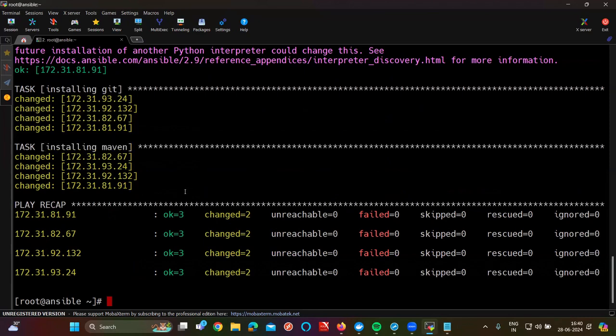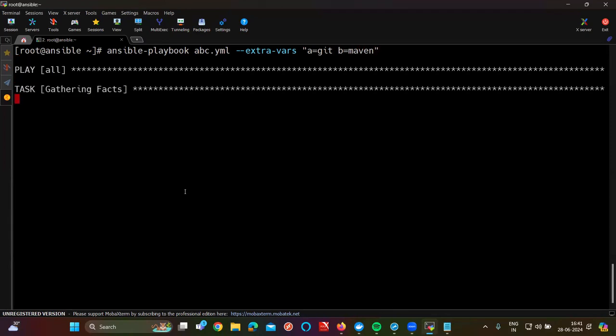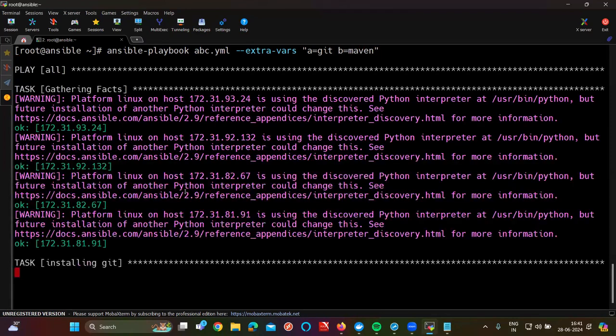Fine. So next, I'm going to show you the concept of how to pass a variable from outside of the playbook. Execute the playbook normally and put --extra-vars. What am I putting? --extra-vars, A is equal to git, B is equal to maven. Now let's see. Automatically git and maven both are going to be invoked.